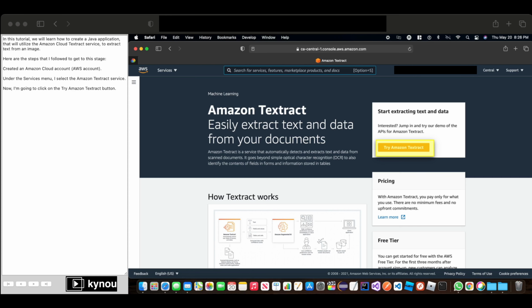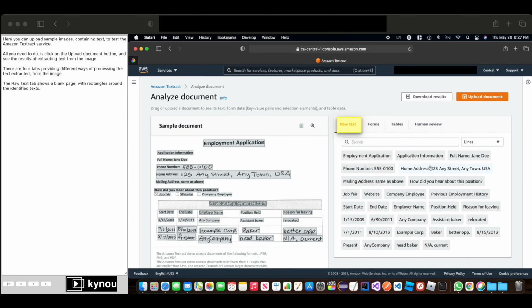Under the Services menu, I select the Amazon Textract service. Now, I'm going to click on the Try Amazon Textract button. Here you can upload sample images containing text to test the Amazon Textract service. All you need to do is click on the Upload Document button and see the results of extracting text from the image. There are 4 tabs providing different ways of processing the text extracted from the image.